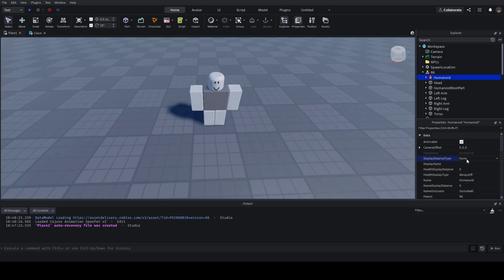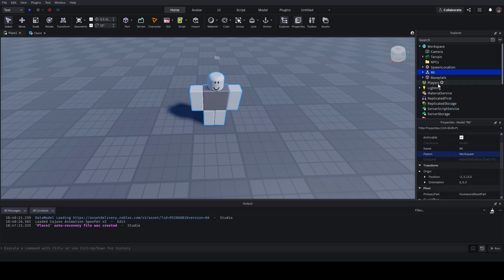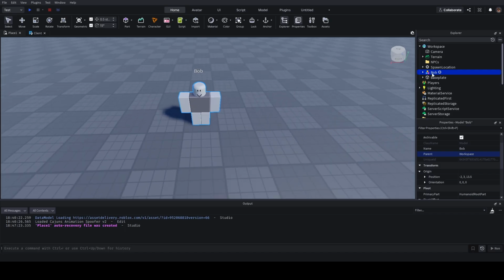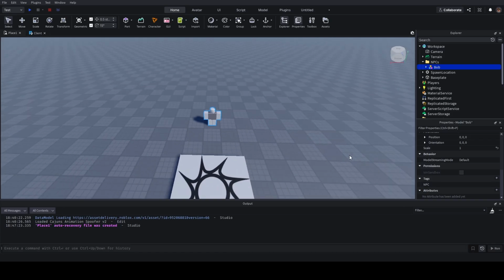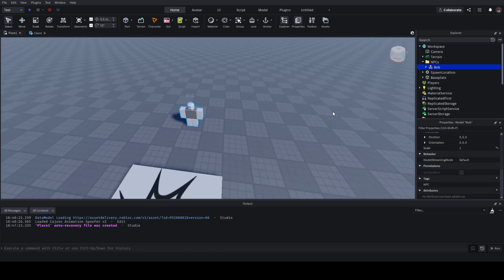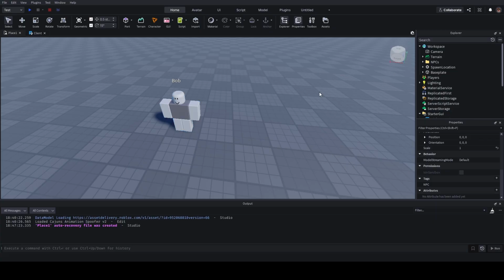Gonna make this Rig 20. Gonna name it just Bob again, and put it in there, and give it the tag. For each NPC you need to give it the tag on the actual model of the entire NPC. Add an NPC tag. Yeah, that's done.